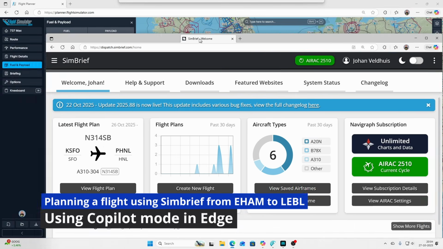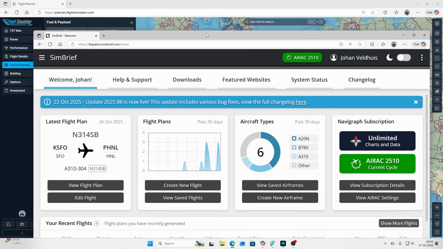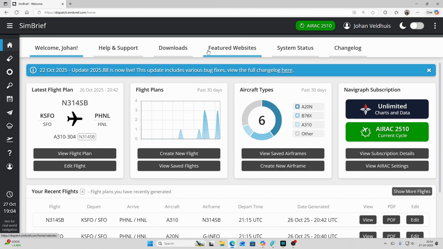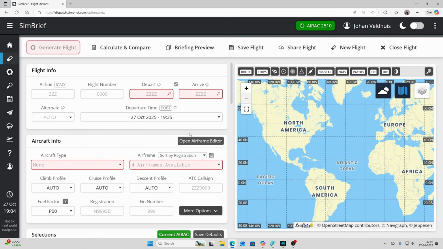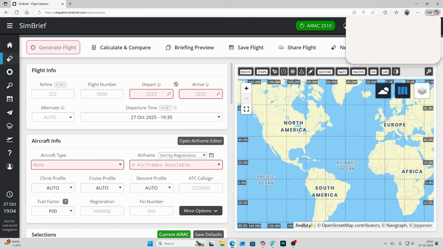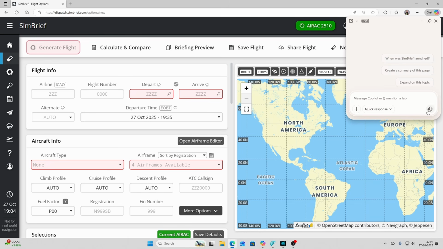So let's do another test, in this case with this nice browser, right? Same browser, but a different flight planner. Let's try it with SimBrief. And SimBrief, I would say, has more forms, more other things, so it could become more complex. So let's give it a try. We're gonna start Copilot again, and we're gonna ask the same question.